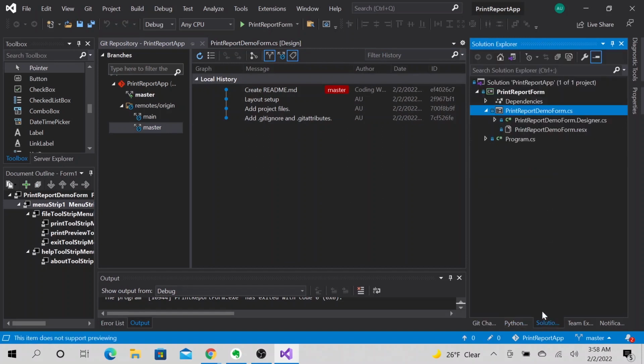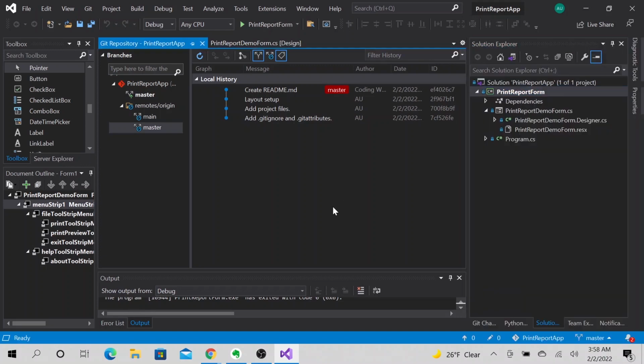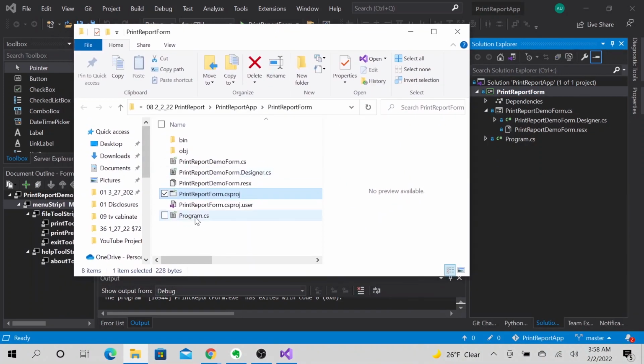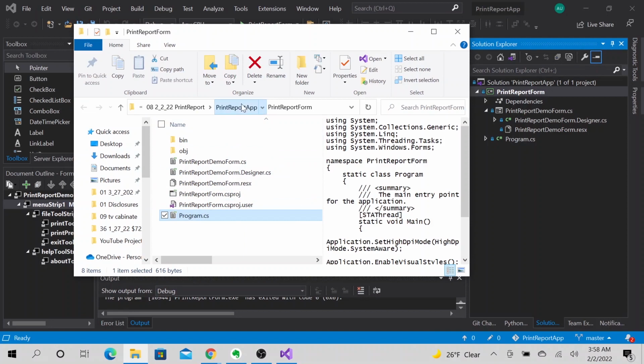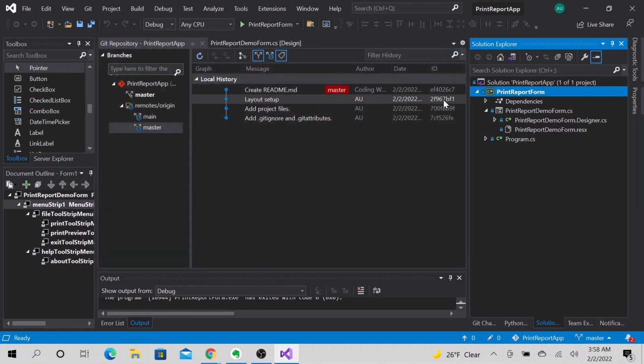So now if I go to my solution, if I click on show all files, I think, actually let me go to my folder explorer and see if I see a readme. So I do not see a readme file. Okay. Oh, right here. Right here, readme file. Interesting. I think now it is working the way I want it.